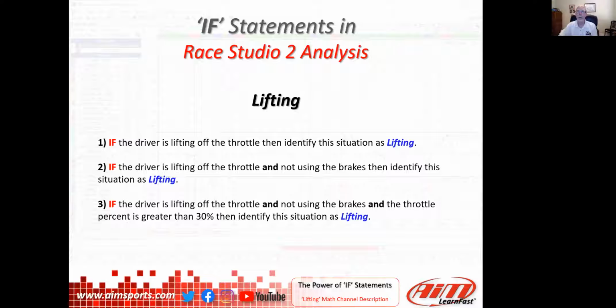All right, so now that we've defined coasting, and in my last presentation I think the coasting math channel was handed out, let's say we want to look at lifting. Well, there's several different definitions, and it's really up to you to come up with your definition. I came up with three right off the bat.